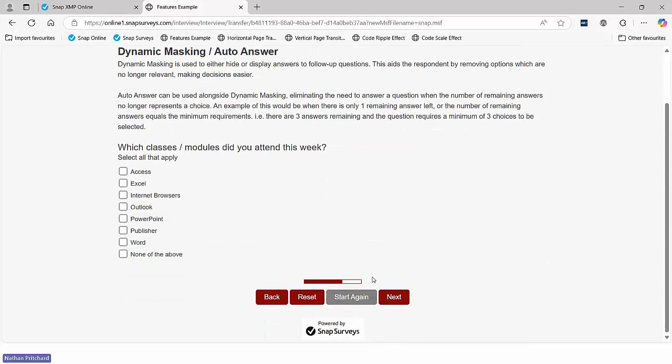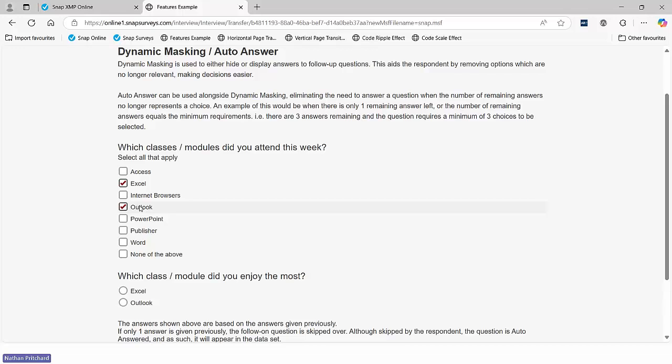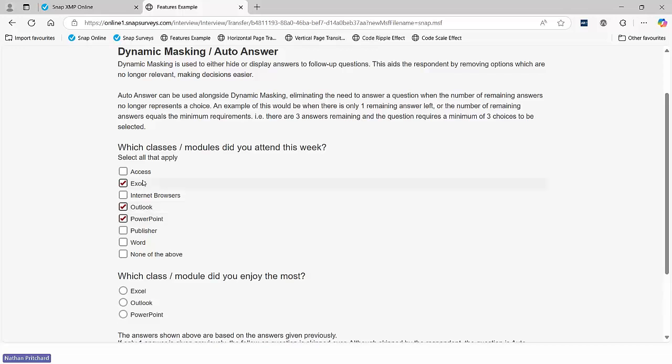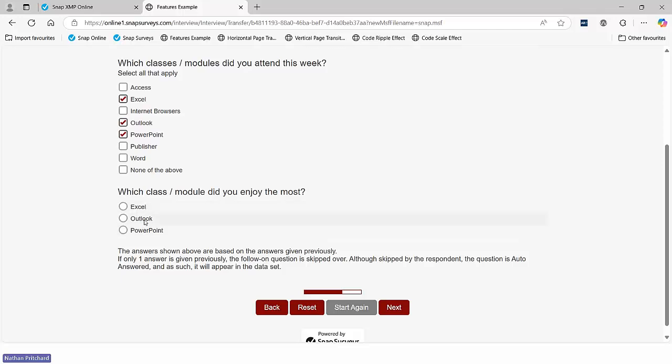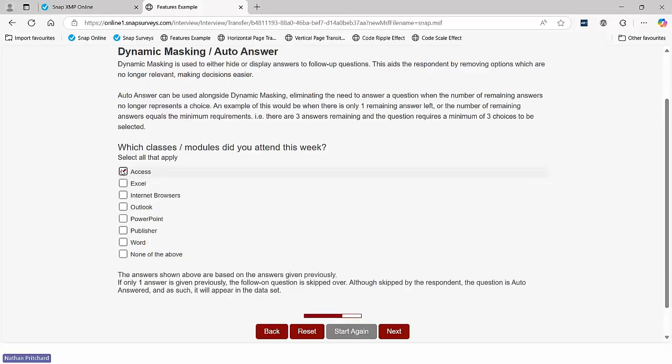So masking is a useful way of filtering down a list of options which perhaps are no longer relevant. So in my case today, I've chosen 3 options here. I'm now asking which of those was the most enjoyable. Also making use of none of the above as we selected earlier. And also this one has auto answering. So if I only select that I went on the Access course, then I'm not being asked which is my favorite course because clearly the only course I went on was Access. But in the background, when we come back to analysis, it will actually have Access as being the favorite course.